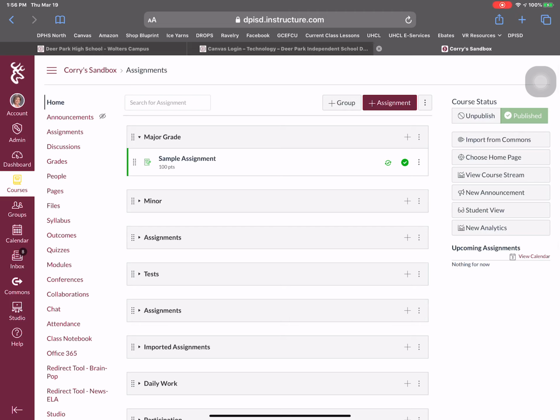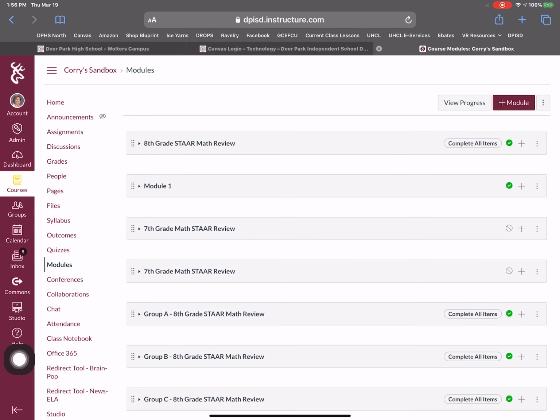In this video, I'm going to show you how to create a module and add assignments and other things to that module. So right now you can see I am in my assignments. In this list along the left, I'm going to choose modules. I already have modules here. Just ignore those. If you don't have any modules, then yours is going to be blank, or it's going to have some sort of add a module symbol.